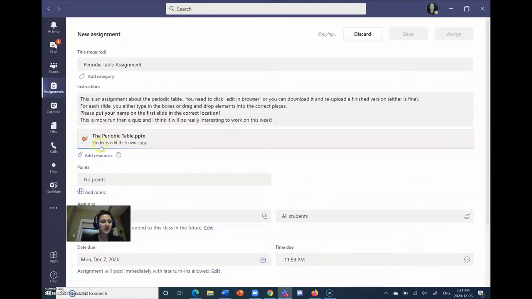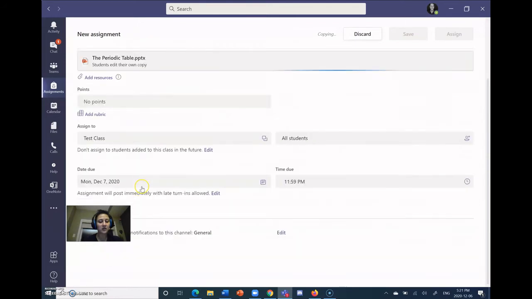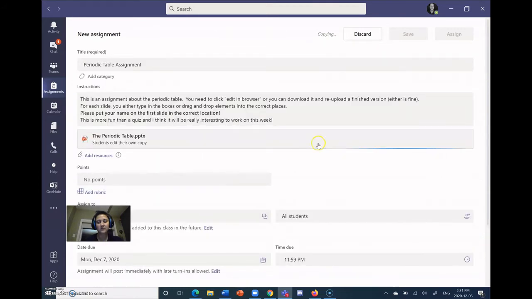Now, students editing their own copy is an extremely important part of this. So what's interesting is that you can upload this by mistake, and then students are all editing the same live document, and that's not something that you want to do by any means. So I've got this here. You can add a rubric. You can add all sorts of things that you want to add, and I'm going to just leave the due date as Monday because that's going to work for me. It seems to be taking a little moment to copy, so we'll just give it a second.